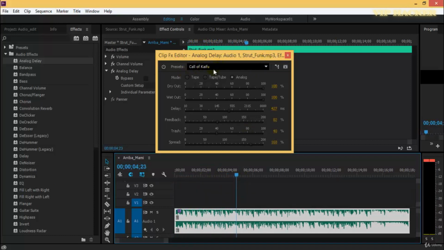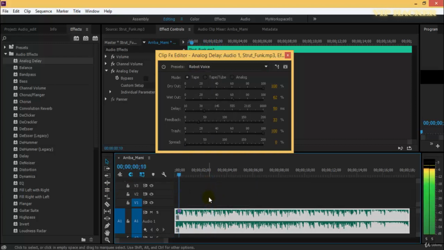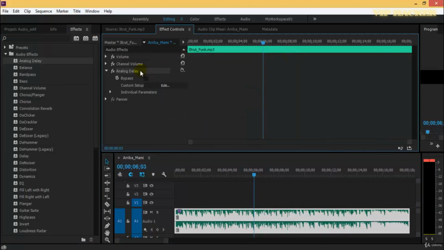You can use this if you want to create any kind of distorted music. There are different presets. I'll just go through one by one. You can select any you want. This is a robot voice preset. So yeah, this was our analog delay, which is basically used for creating a delay in our audio.